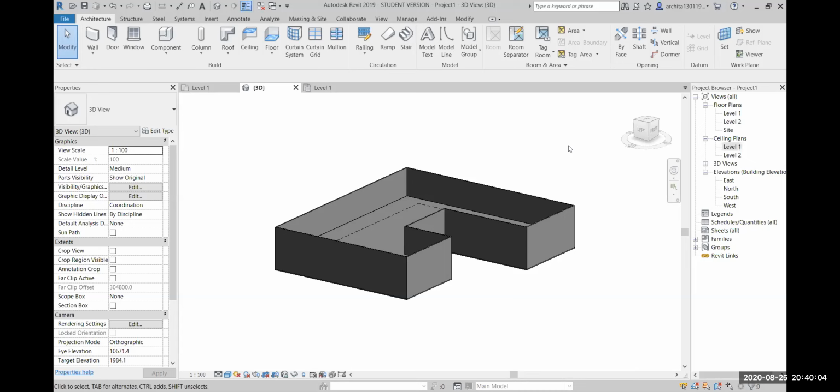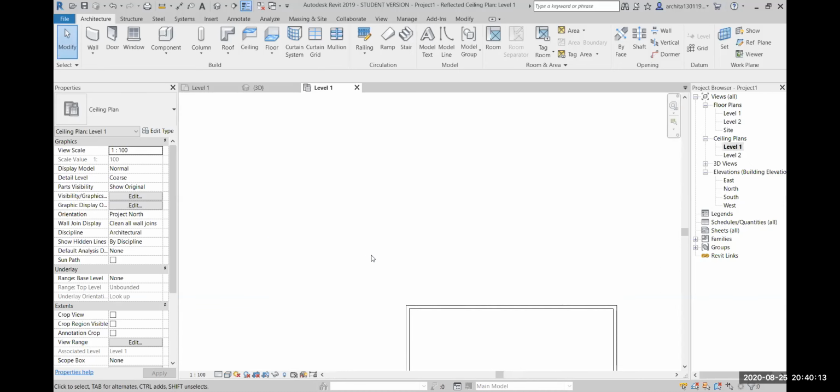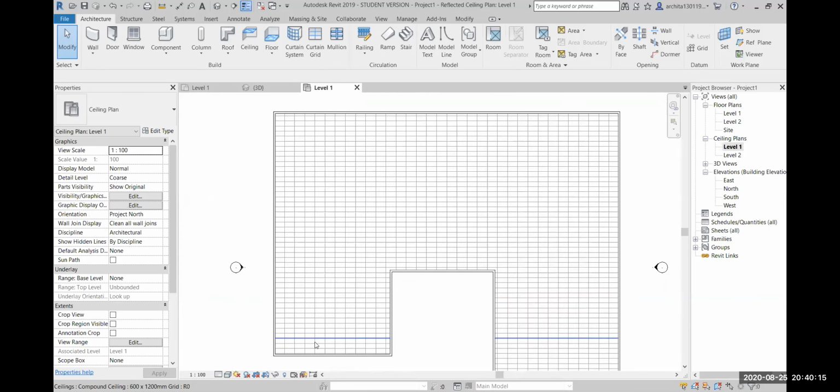No, I'm not able to see my grid lines, ma'am. Even when I zoomed in. Then did you go to your ceiling plan and are you zooming in properly? Check whether... Yes. Go to your 3D.